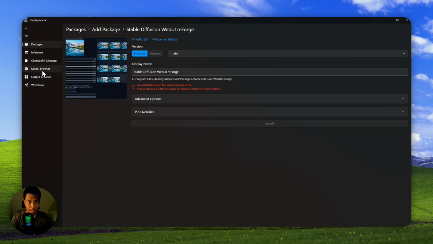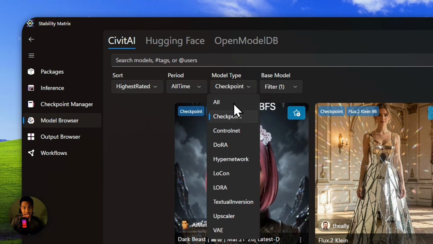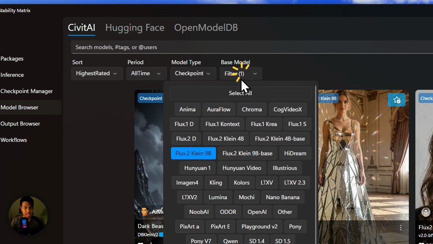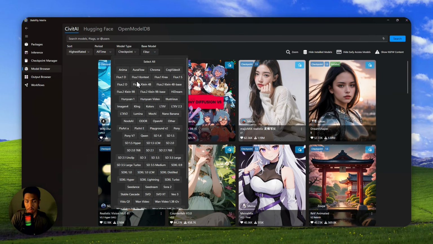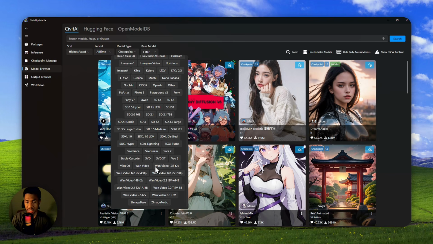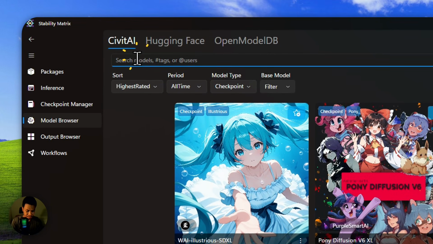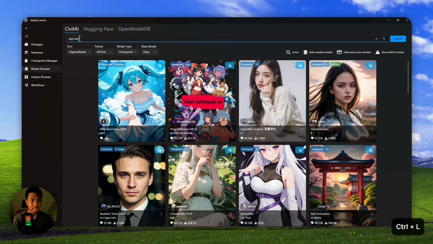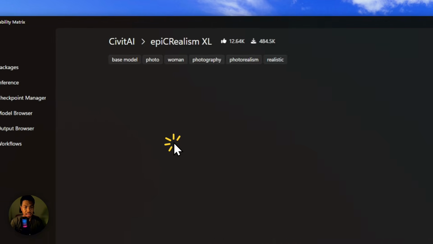Let's navigate to Model Browser, and then make sure that the model type is checkpoint. And then for the filter, it's up to which model you want to download. There are plenty of options, like we got models from Flux, Qwen, Stable Diffusion, and many other open source AI image models. Now in this case, I actually have downloaded a model called Epic Realism. So that's the model that I have installed.